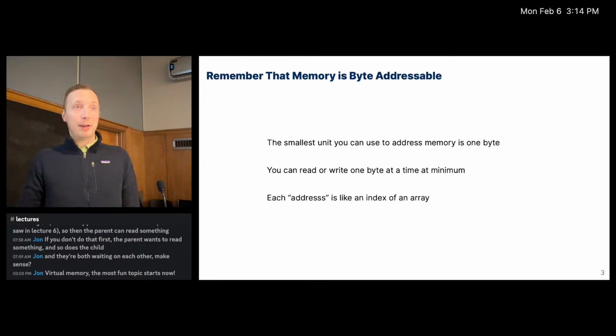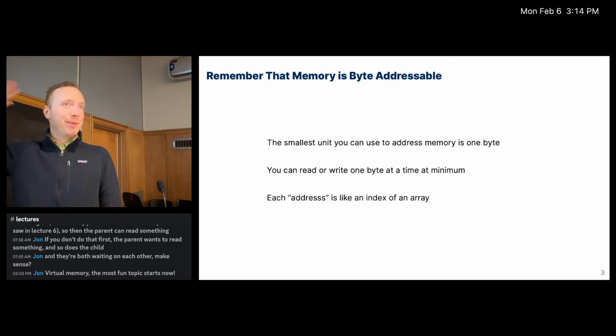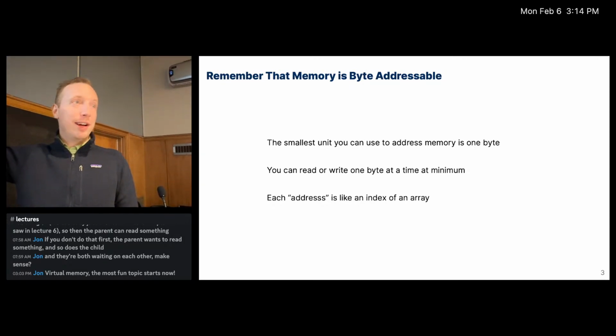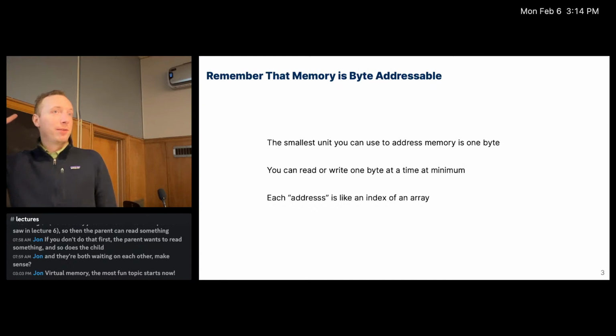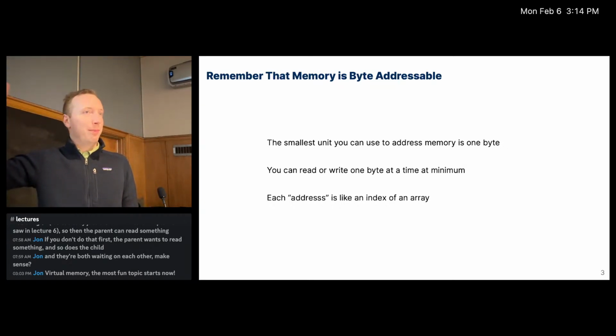So any questions? Hopefully everyone kind of knows this about memory. Just keep this in mind as we go through, because this does not change. Memory is still byte addressable, whether I talk about physical memory or virtual memory, which we all use now.